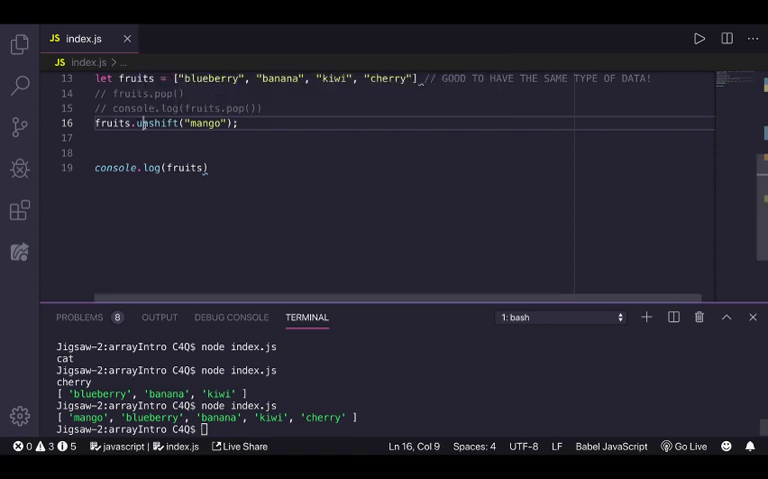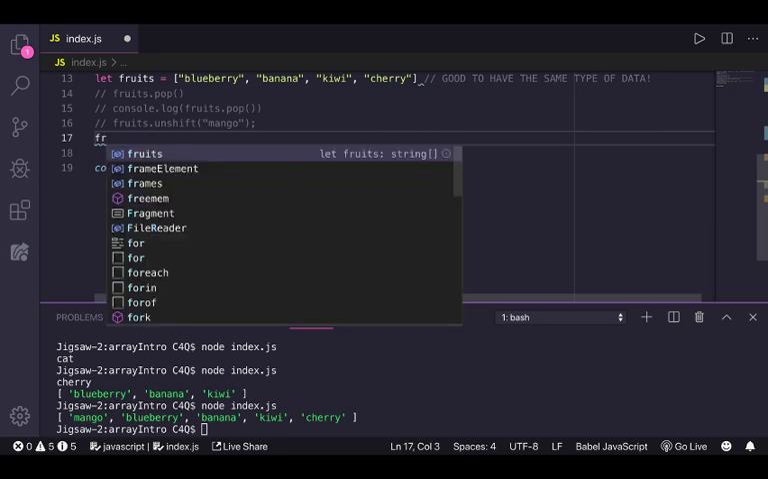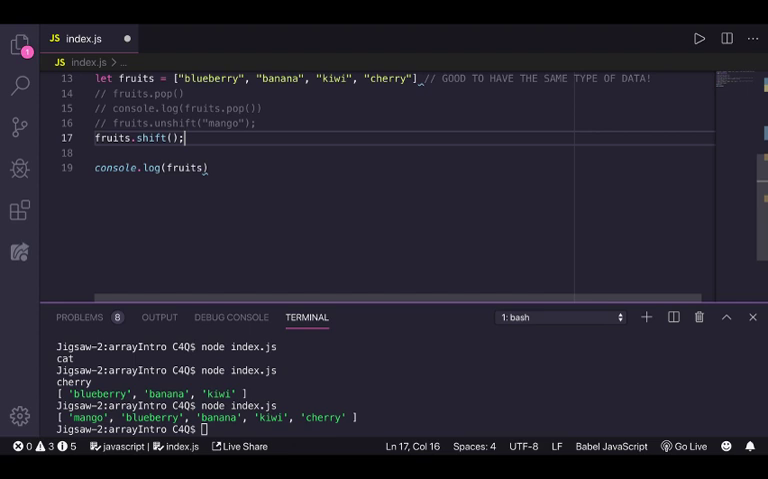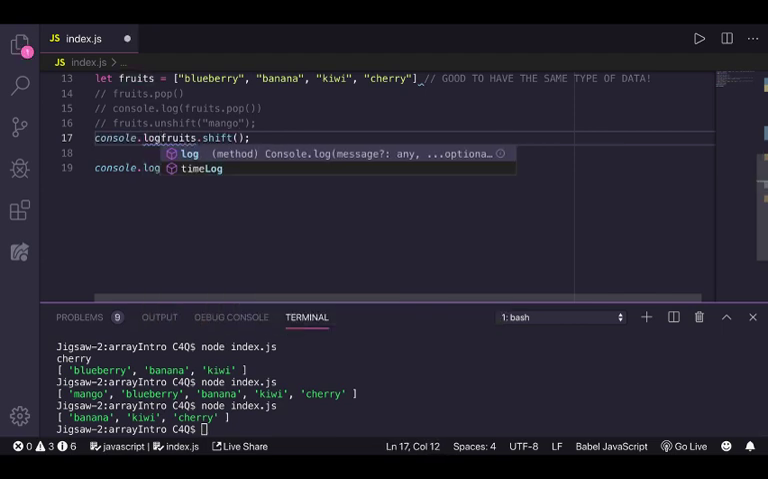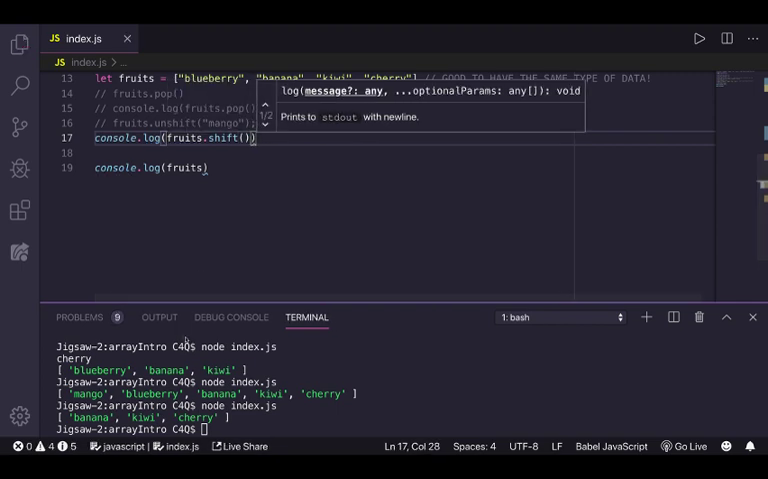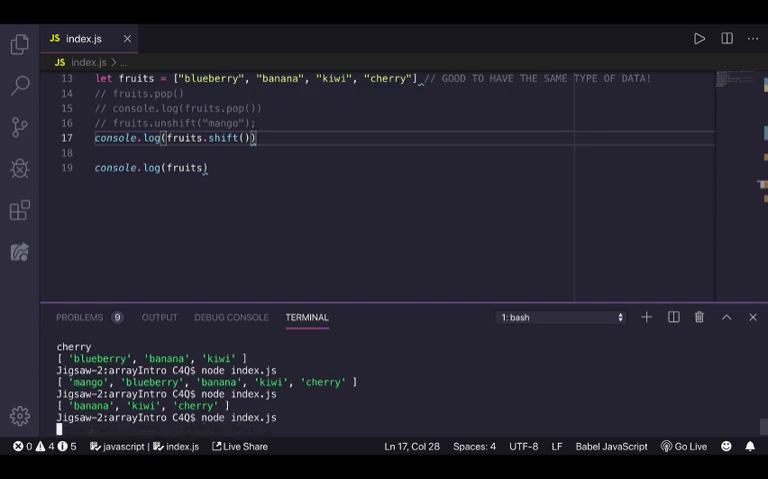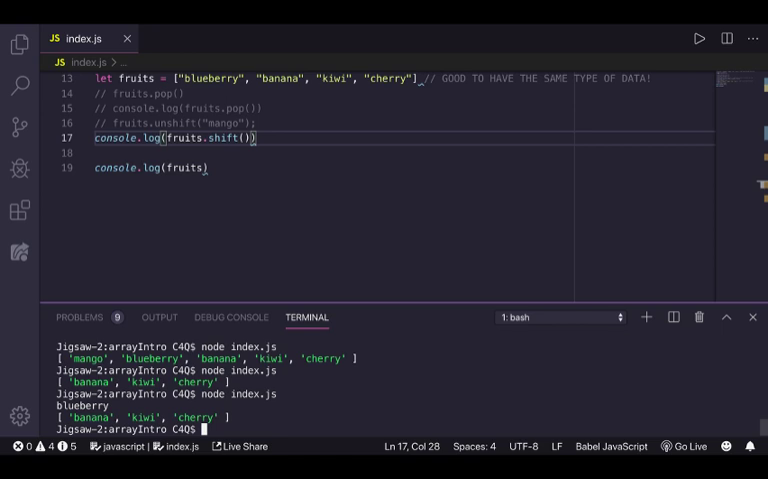All right. Shift is the opposite of pop. So if I say fruits.shift, what do we expect? So what am I going to log on line 19? Yeah, banana, kiwi, cherry. I heard it. There you go. Banana, kiwi, cherry. If I were to console log fruits.shift, blueberry. Right? So it's just the inverse.